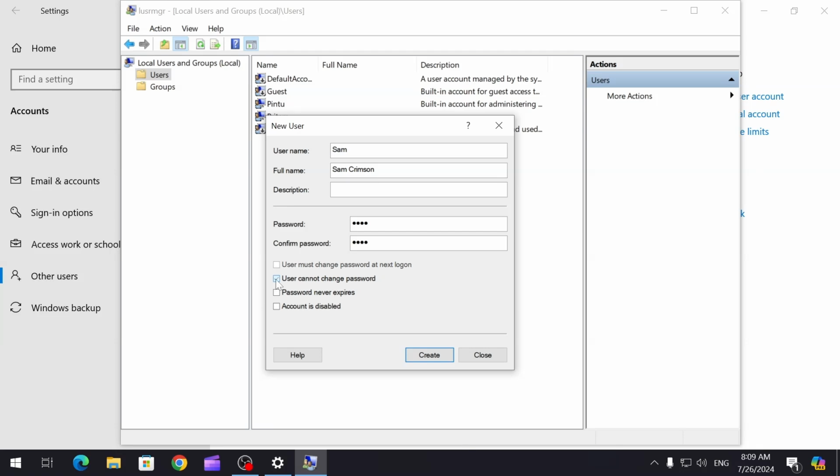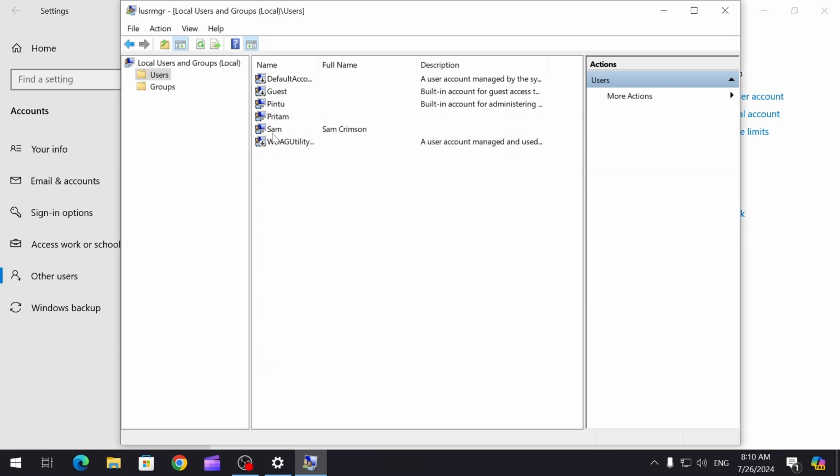This other option means the user will be unable to change their password, and this one means the password will never expire. This is not a good idea. You should change your password frequently, like every 90 days. So I'm going to uncheck this. And this one means the account is disabled. If you don't want this user to use this account for some time, you can disable it. Then we are going to click Create and Close. As you can see, the new user is now created.